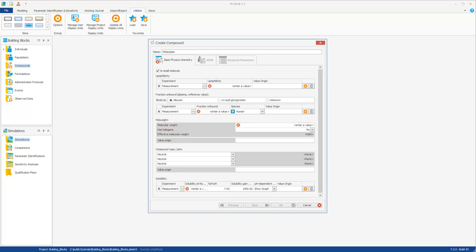You can rename your entry by clicking on the three dots or add more parameter values by clicking on the plus symbol. A small molecule is predefined. If you want to create a large molecule, like an antibody, remove the tick in the checkbox. The first parameter is lipophilicity, where you can enter a log P value. For our example compound, midazolam, enter a log P value of 3.13.